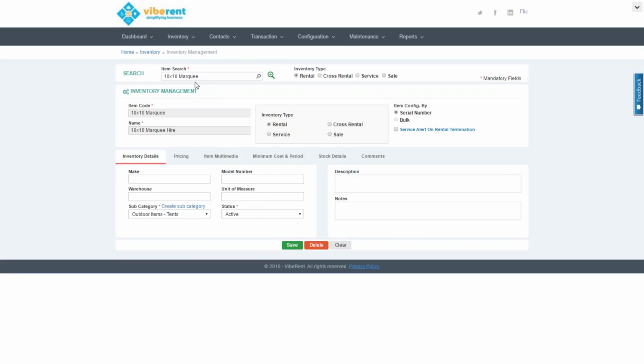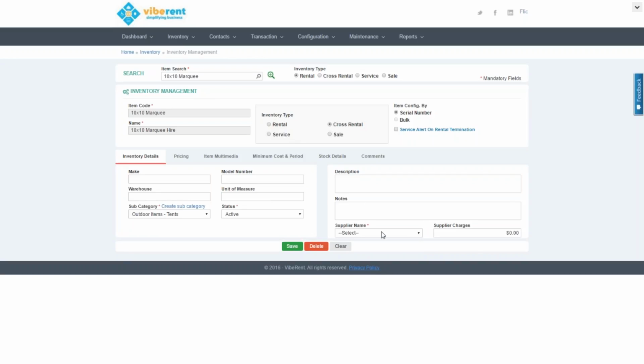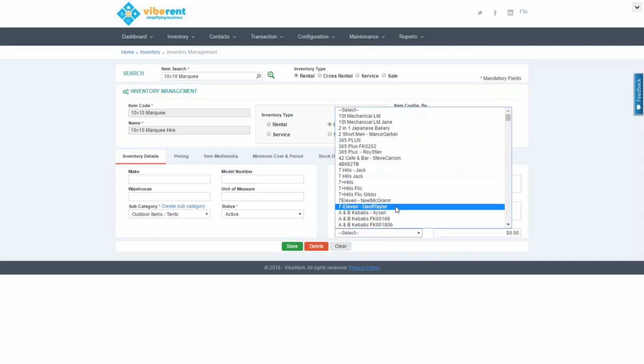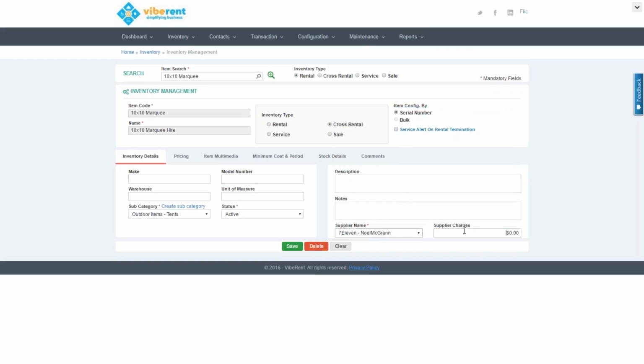Say this 10 by 10 marquee item. We can configure this item to be either a rental item or a cross rental item, in which case I can specify, okay, I cross rented from this particular supplier and I pay them $15 per day for the rental, etc. So you can specify what the supplier charges are.